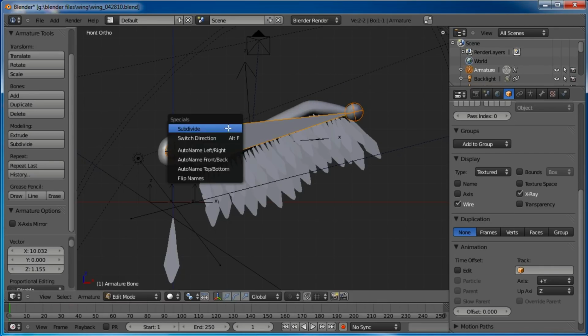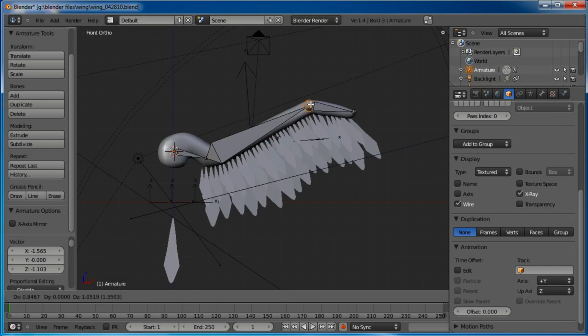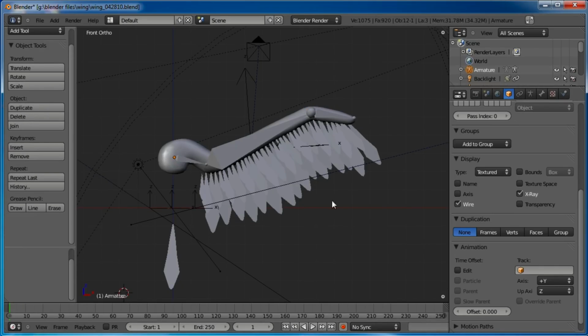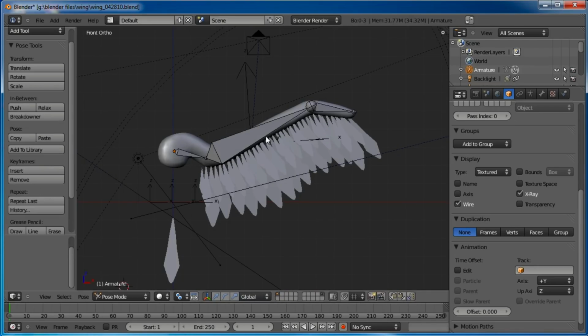Grab this, W, subdivide, and I want 2 cuts. Let's click that so it actually gets the 2. Grab that part and grab that part. Move it up. You might notice this sometimes, if you accidentally double click on there, it disappears. Where'd it go? Well, just click on the little plus sign right there. Pops right back into view. No problem at all. Go into pose mode.